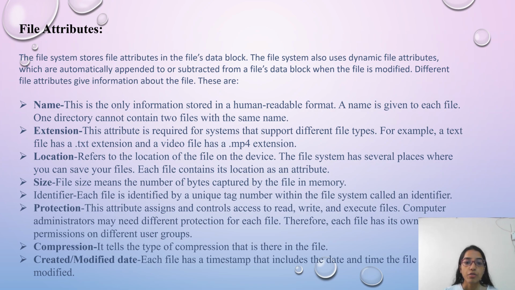Location. Location refers to the location of the file on the device. The file system has several places where you can save your files. Each file contains its location as an attribute. Size. File size means the number of bytes captured by the file in memory. Identifier. Each file is identified by a unique tag number within the file system called an identifier.